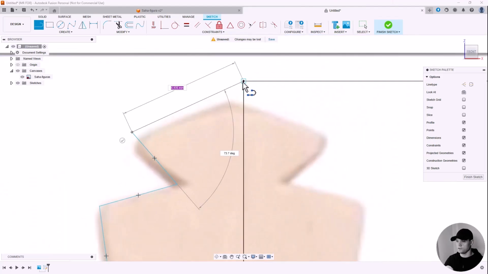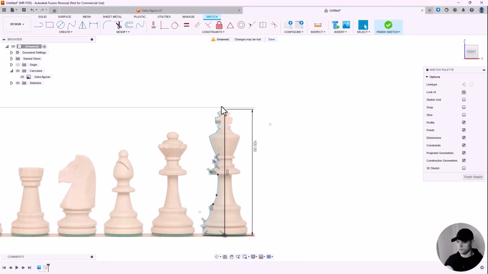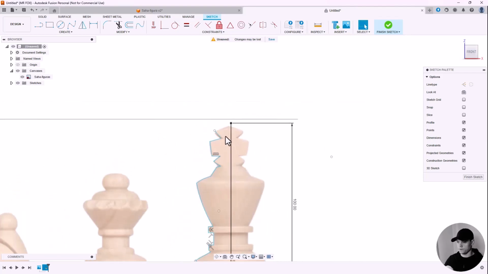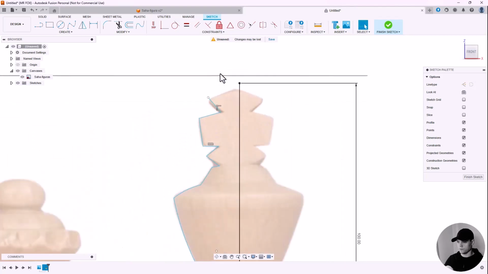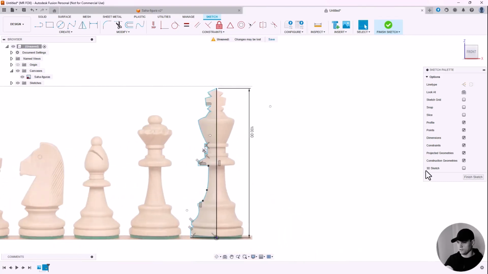And at the end here, we need to make sure that these points connect, so that we would have like this closed profile. If we don't have the points connected, the profile will not be closed and we will not be able to do the next operation. So make sure that all the points here are connected and click finish.